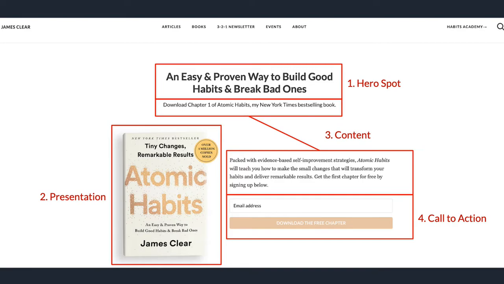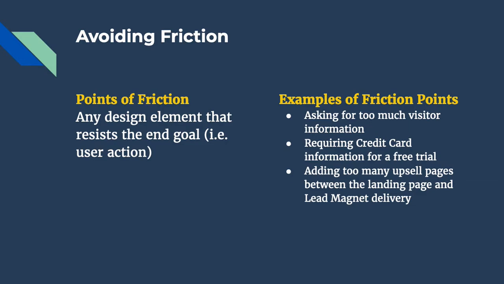Below the fold, James also includes some additional information about himself and the book, and includes an additional call to action. These 4 elements, the hero spot, presentation, content, and call to action, are all it takes to make a great landing page. I'd like to break off and talk about friction real quick.